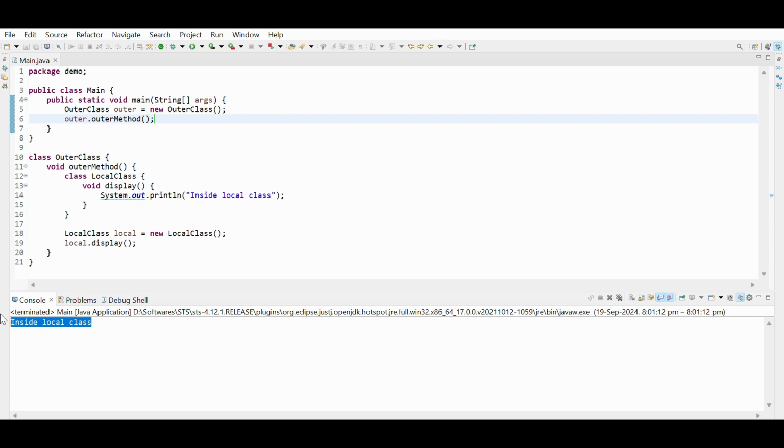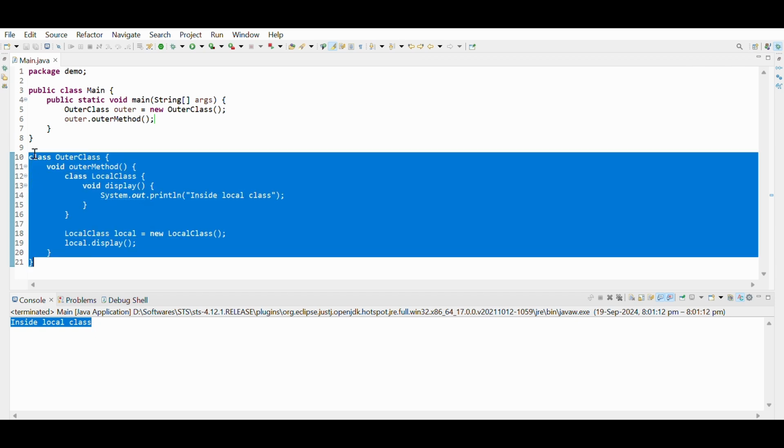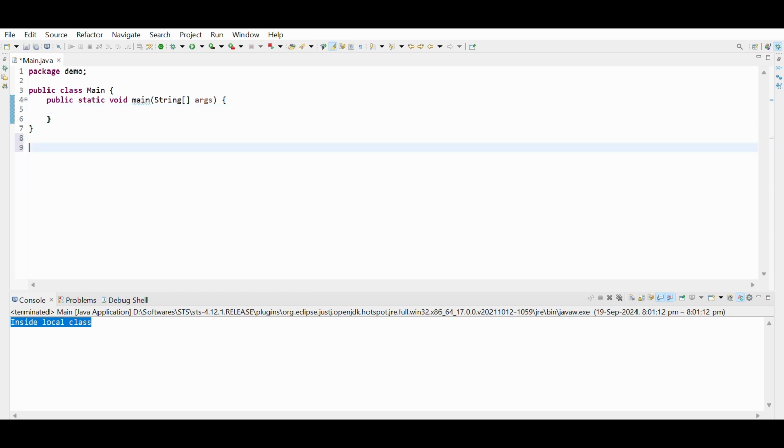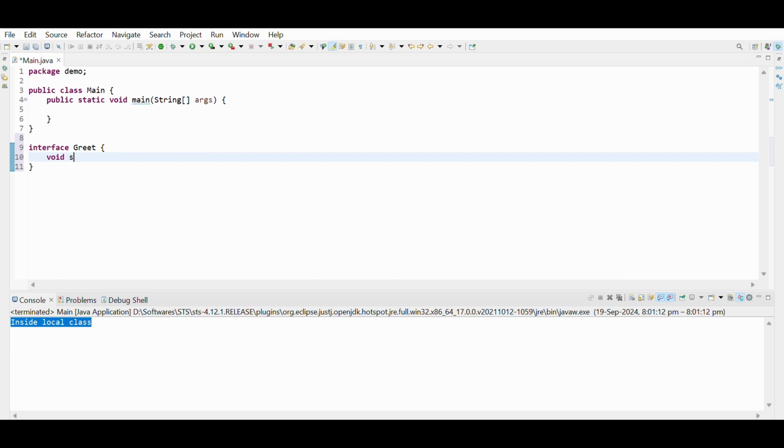Now let's talk about anonymous classes. An anonymous class is a class without a name, often used for short-term purposes such as overriding a method on the fly. Let me show you how. So first let me remove this code. I will clean the main method as well, and now I will create one interface first. Interface name will be, suppose, Greet. Inside this interface I will define one method, void sayHello.